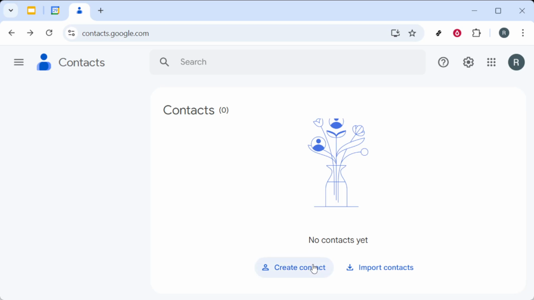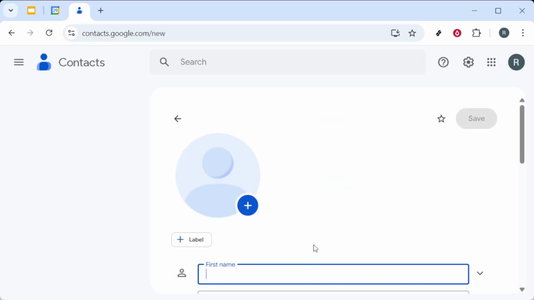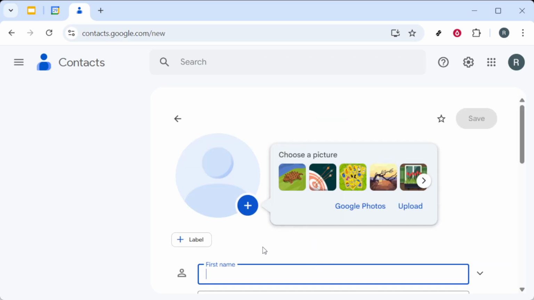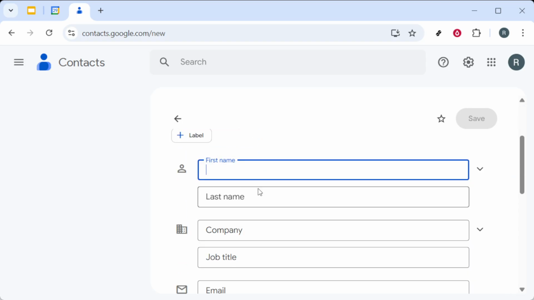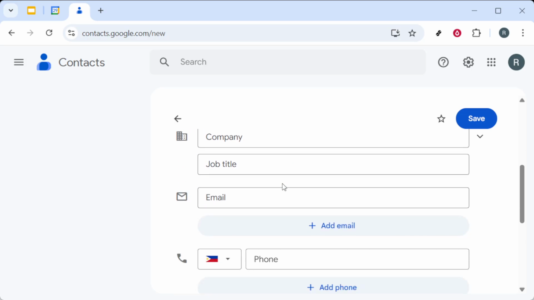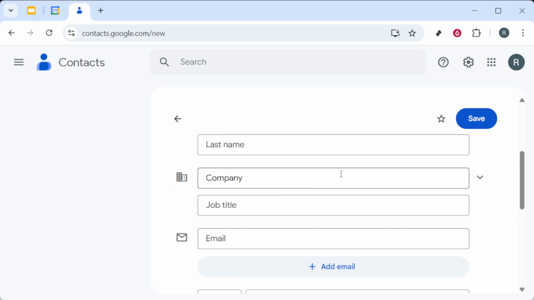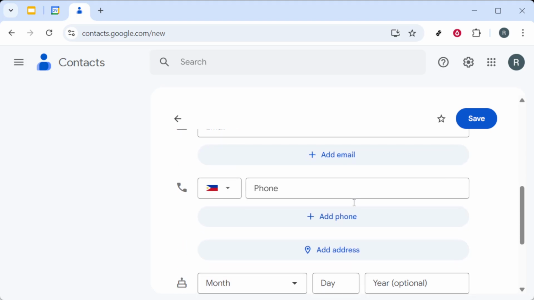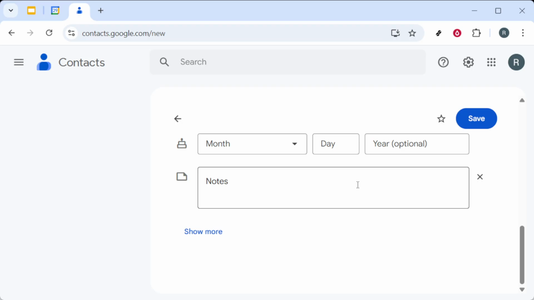Give that a click. Now, you'll be prompted to enter the contact's details. Begin by typing in the name of the person whose birthday you wish to remember. It's as simple as filling out their basic information like you would in any typical contact form. Right below the name, you're going to find a section where you can enter more details, which includes a field for birthdays. Here comes the fun part, setting the actual birthday date.